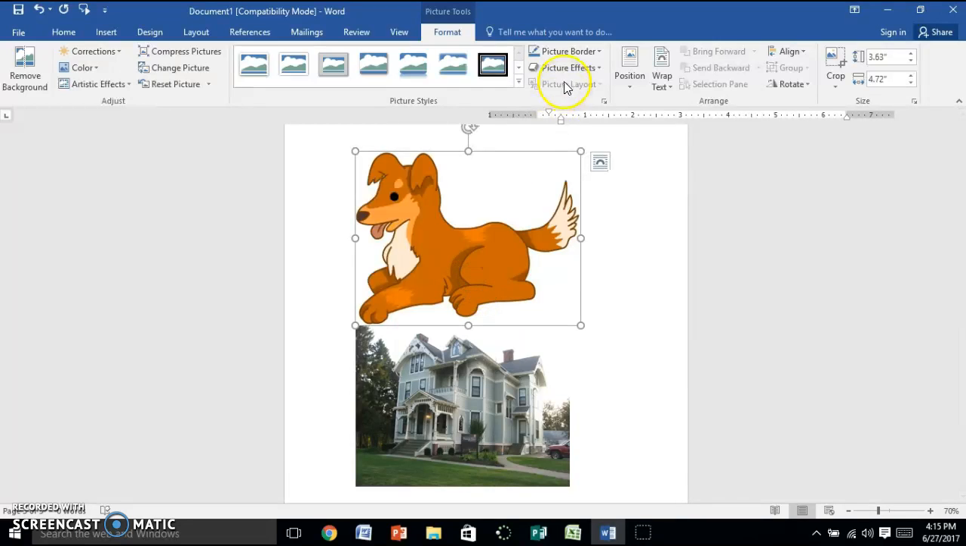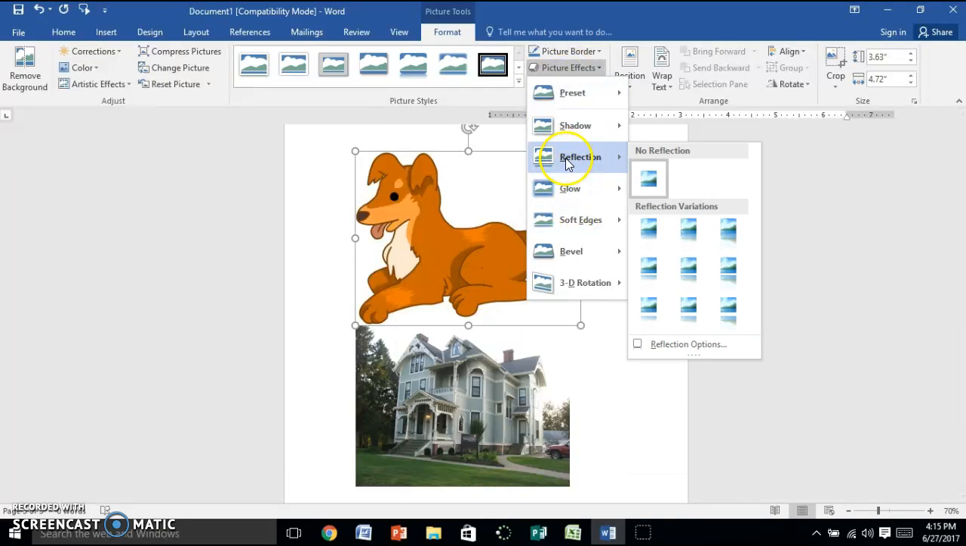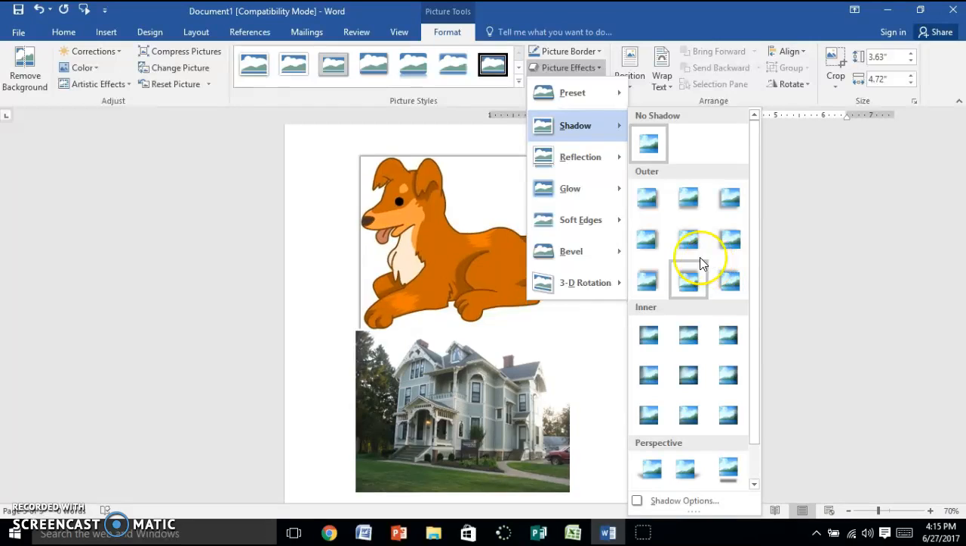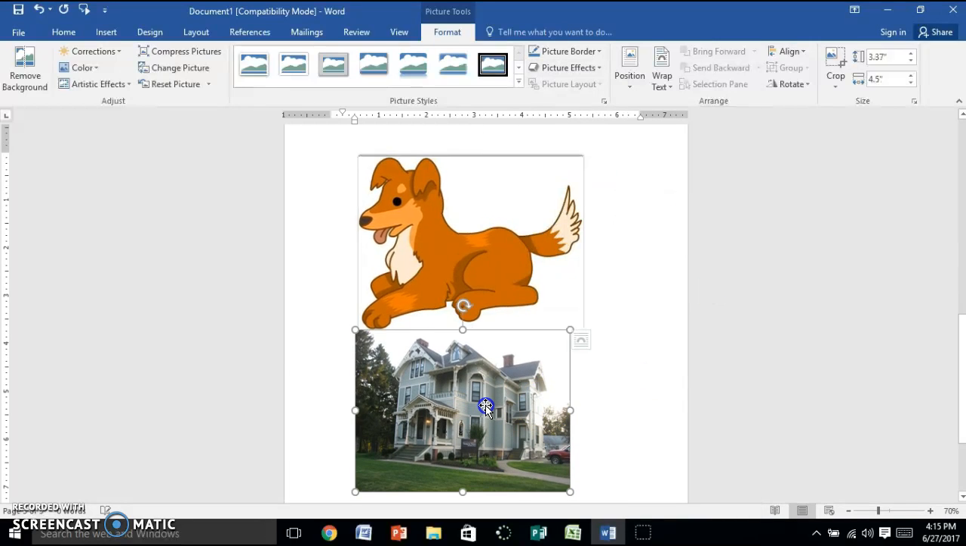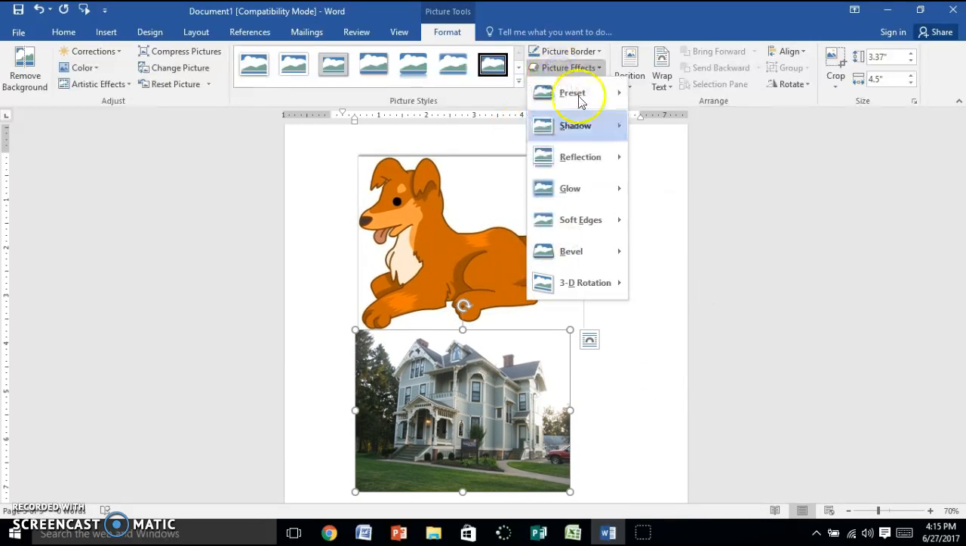So there's a lot of different effects, and I just suggest that you kind of just mess around with them and kind of see what kind of effects you're looking for on your picture.